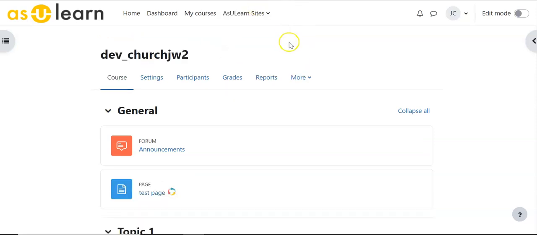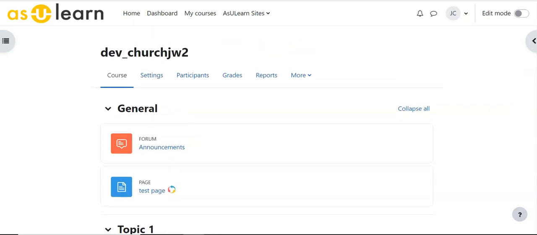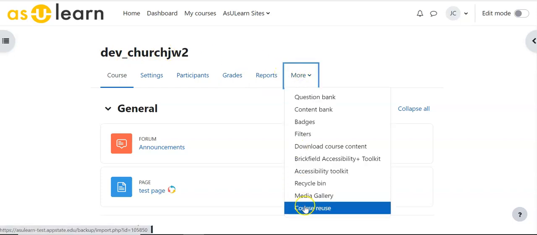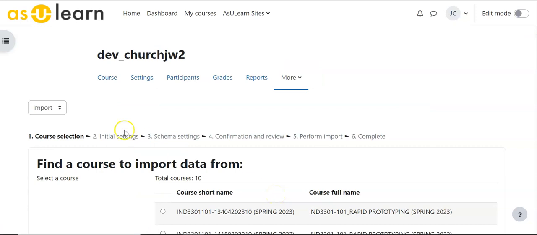So I'm going to move that content into this development course, and right now in this development course I have an announcements forum and a test page. So to start this process, this is the course that I want the content to go into. So this dev course, I'm going to go to more and course reuse. Inside of course reuse, we're going to go over to the import, pull that down and say restore.